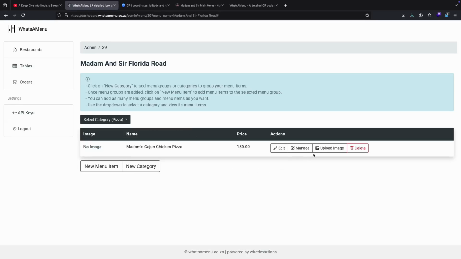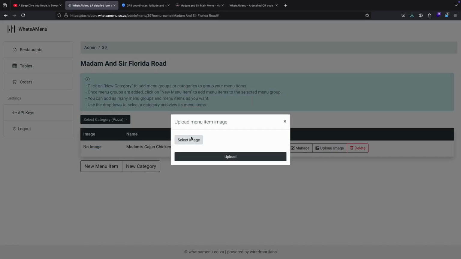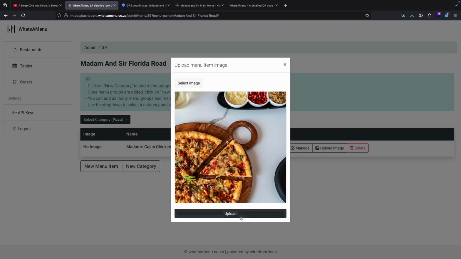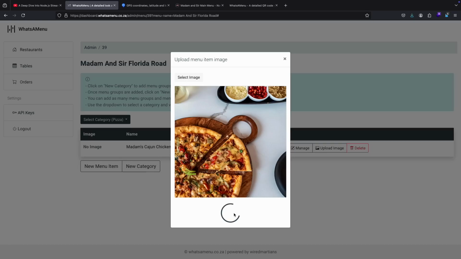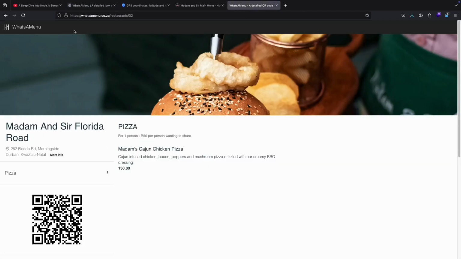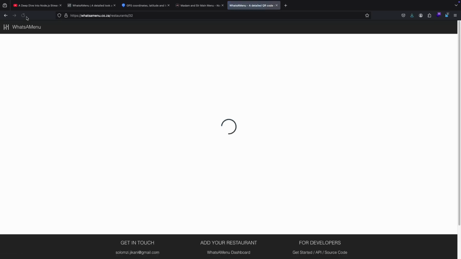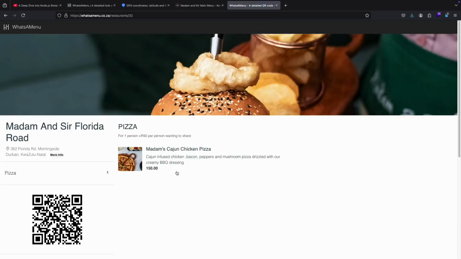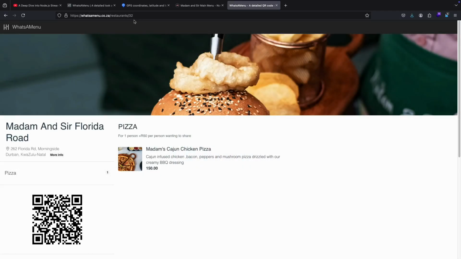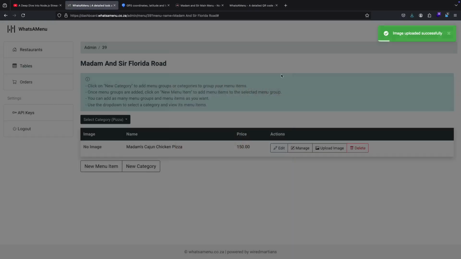Okay, so I'm gonna add a picture for my pizza. Found this really nice picture of the pizza and I'm gonna upload it. So I get a message that that's been uploaded. So now when I go back to my website, I should see the picture. And when I now click at my menu item, I see some details about it and the picture. Okay, great. Let's close this.